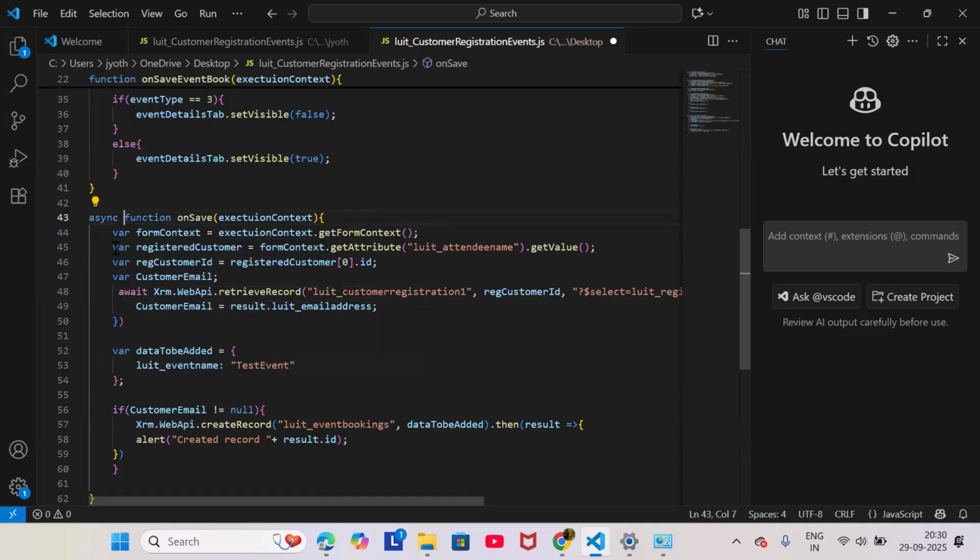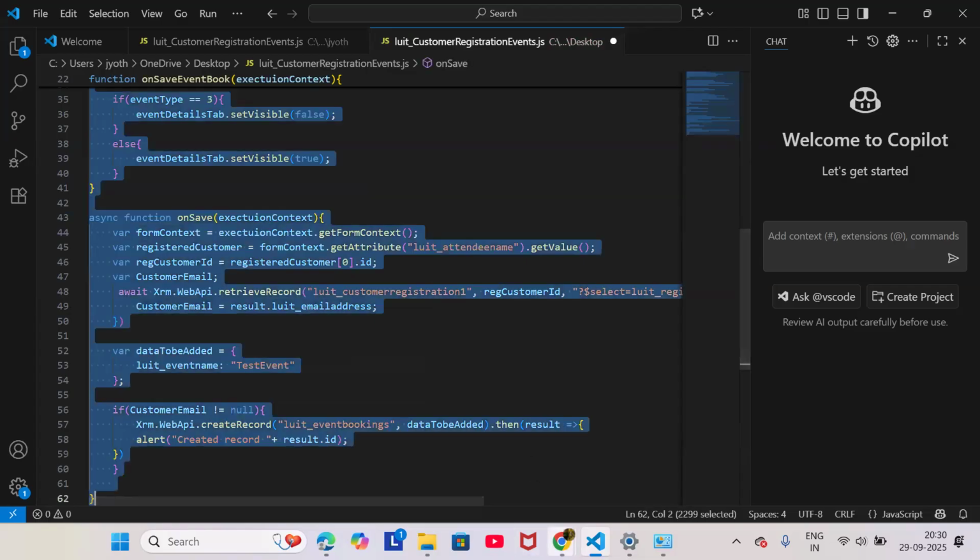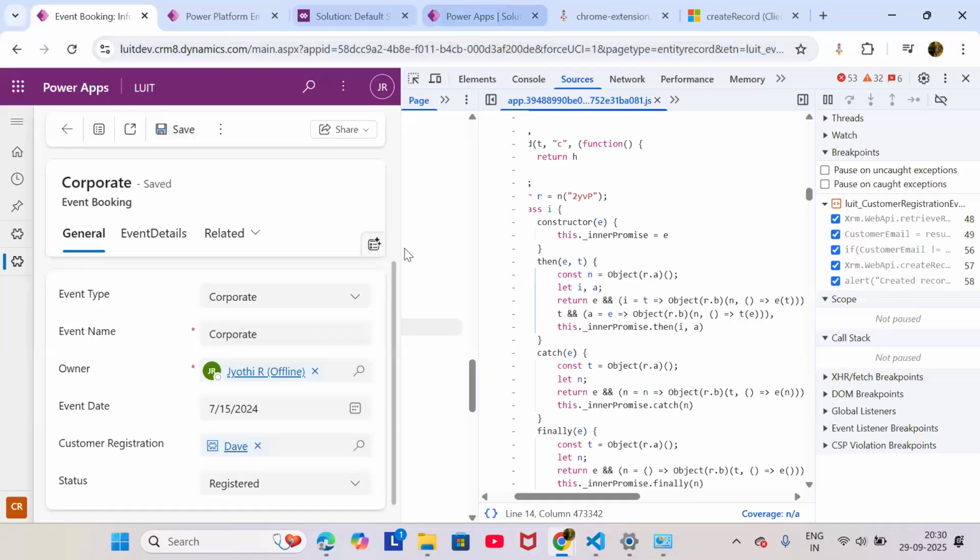I'm just using these two keywords, async and await, so that once it comes to line 48, it should execute this API call and get the value, and then only we'll go to the next part. So let me show you the output now, how it is executing.